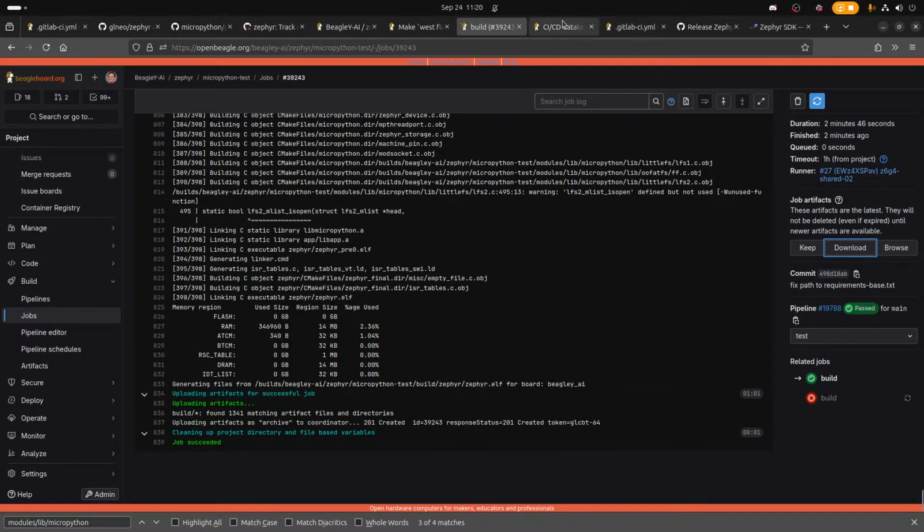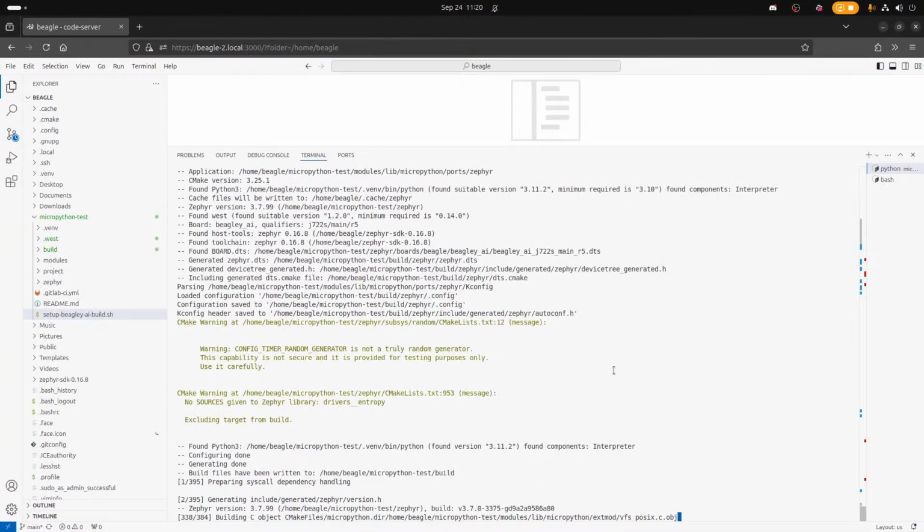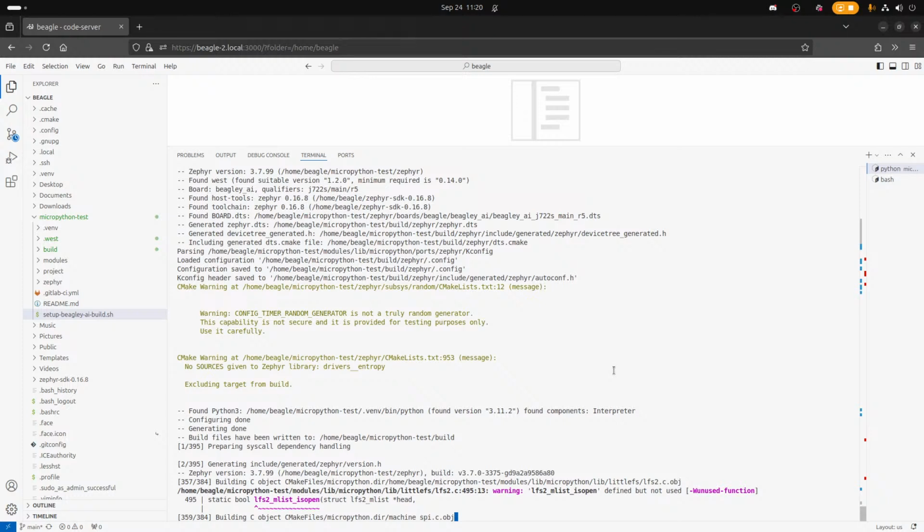All right, so it built fine in the CI. I can't hang up without copying this file. I'm down to the last 30 source files building locally, native on BeagleY-AI. So rather than figure out how to copy and paste the link, I'm just going to let the build finish.